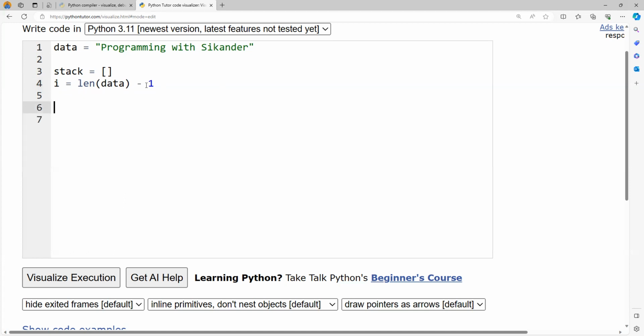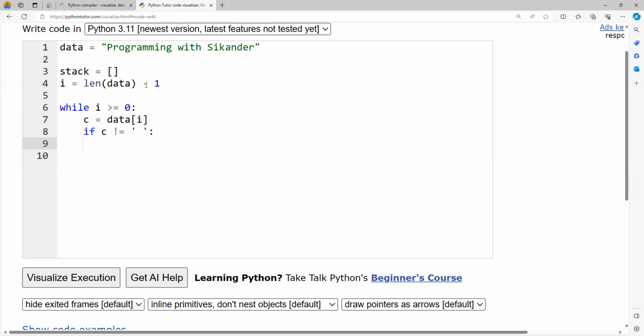After that, since we are traversing in reverse order, we need to repeat as long as i value is greater than or equal to 0. Okay. Now, I need to check if it is a space or not. So I can just check data of i, or I'll try to capture this into a variable called c equal to data of i. It'll help us in better debugging. After that, I'll check if c is not equal to space, then I need to put that into a stack. So I'll say stack.append. I'll be passing this character c. Okay. But what should I do if it is a space?